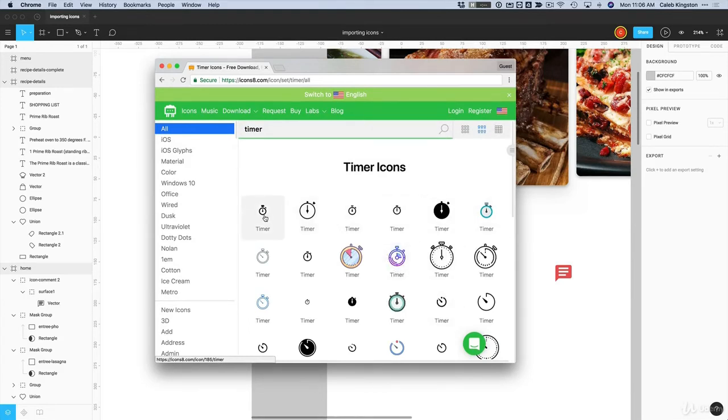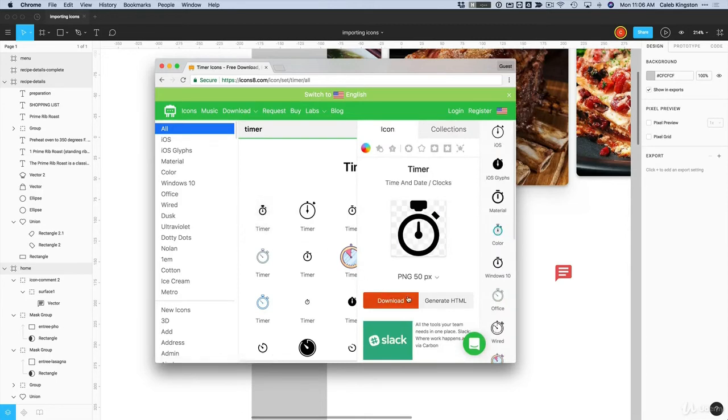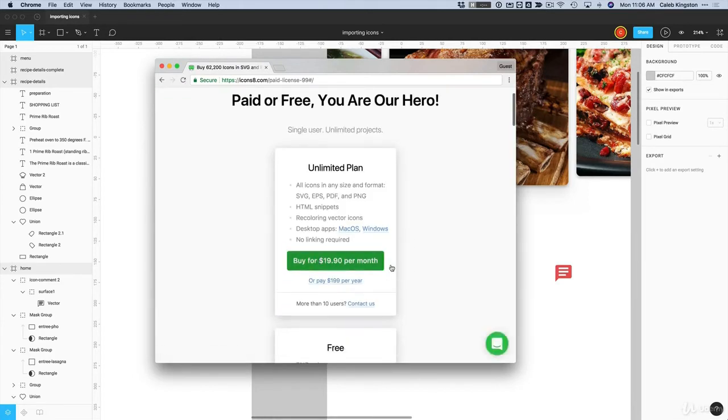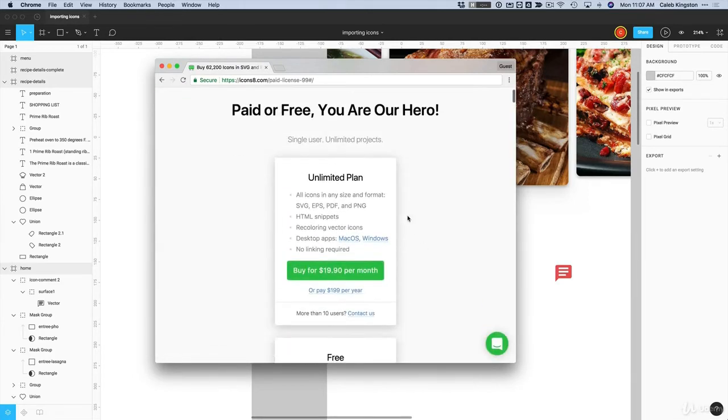Now Icons8 is free. It's free to download these icons as a PNG, and remember that PNG is not very editable. So if you want SVG access, there's a paid version, and if you click see pricing here, we can see that it's $20 a month, and it gives you access to hundreds of thousands of graphics.